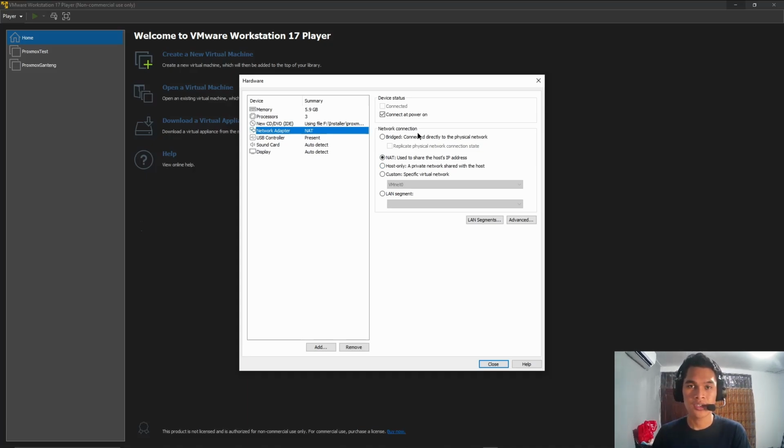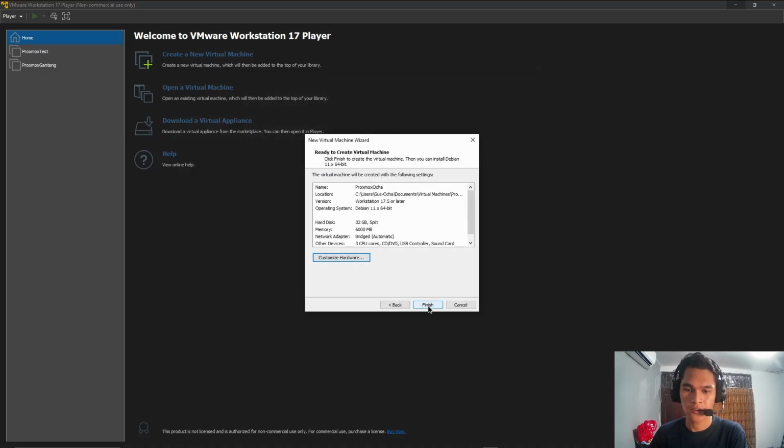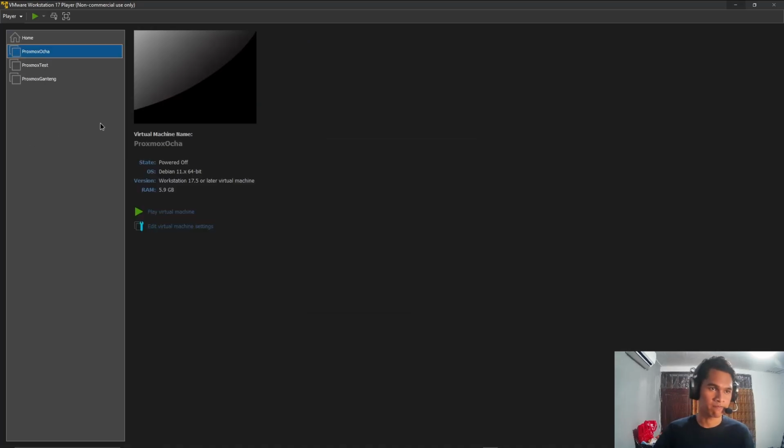The default setting is actually NAT, but what we want to use is the bridged connection right here, connected directly to the physical network. And after that, we want to check the setting, replicate physical network connection state, so that it can actually read our connection. So yes, that's all the settings that we're going to change. We change from NAT to bridged, close, and then finish. So that's it, and this is our virtual machine. Let's install the virtual machine.